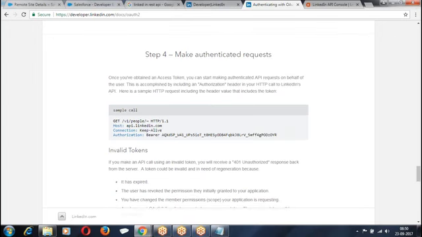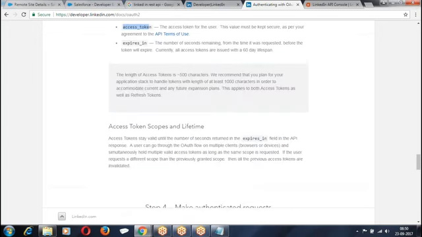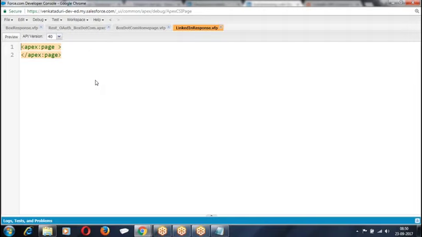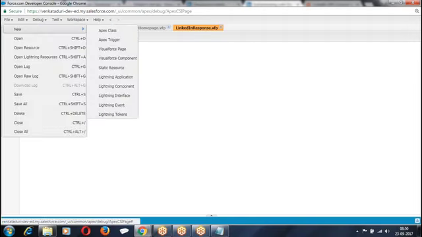Are you clear about this? So what format is it following? Web server authentication. It is also following web server authentication. I told you, most of the systems will be following web server authentication. So let us see how to establish a connection with LinkedIn and access the data.